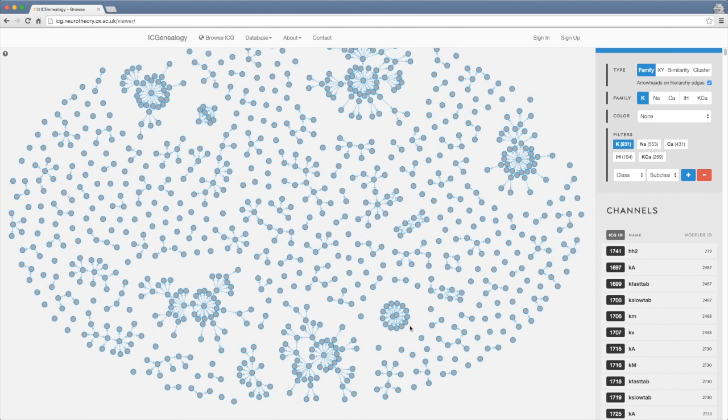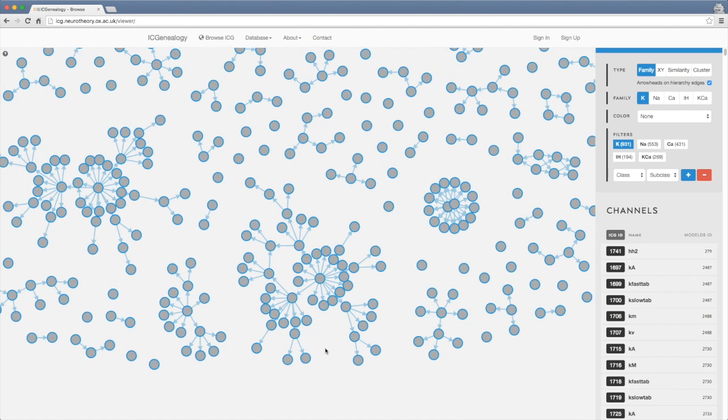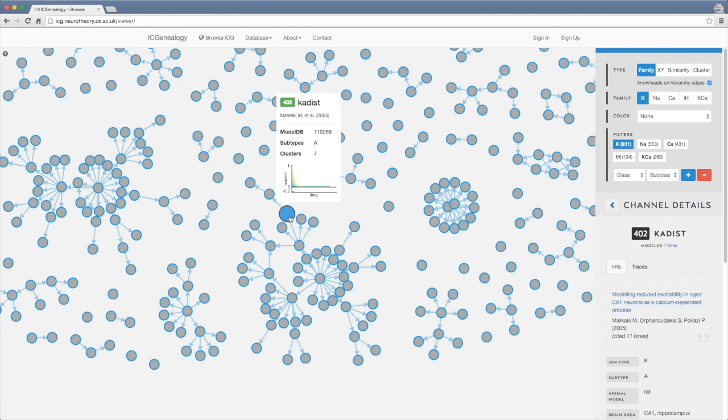The edges between nodes represent so-called family relations. They show how ion channel models have been derived from other previously published models. You can zoom in to look closer at specific ion channels, and you can also hover your cursor over any channel for a pop-up with basic information. If you click on a channel model, a tab will open here to the right.